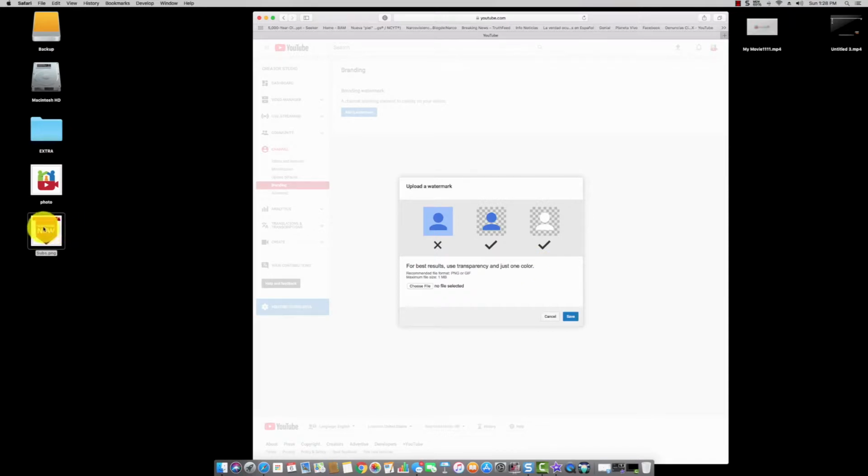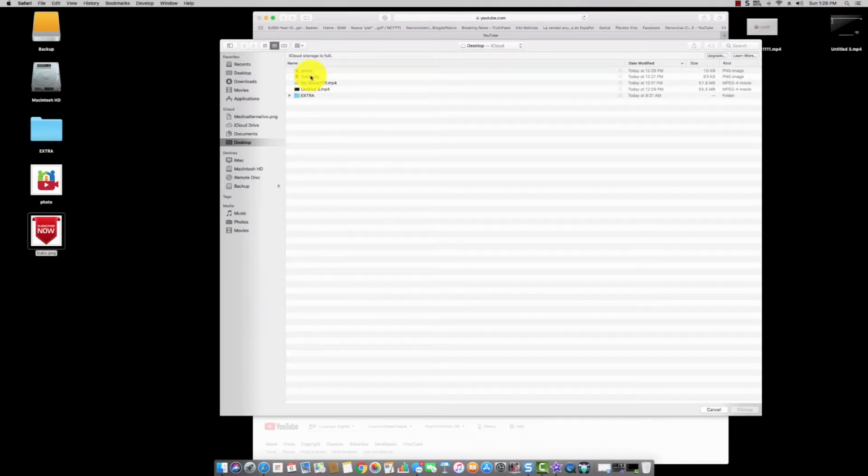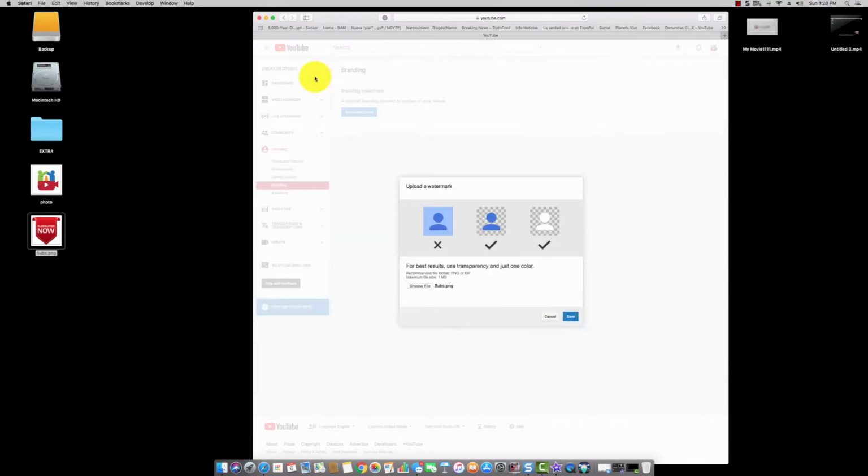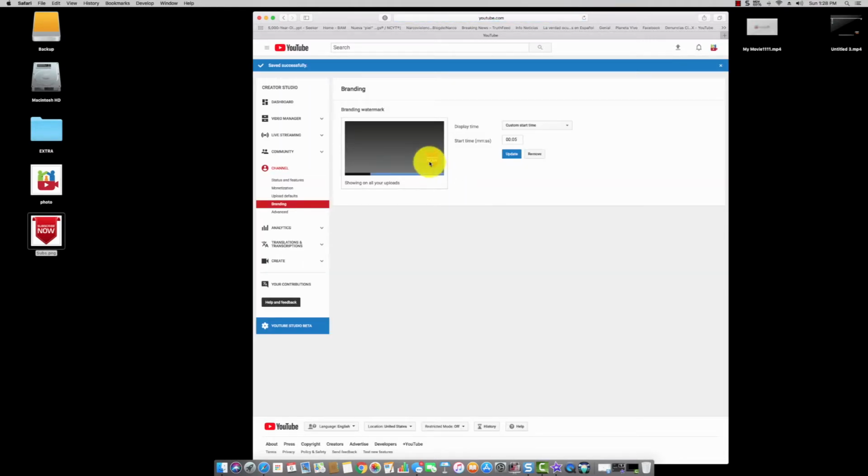So in this case, I have pretty much white and red, but that should be fine. In this case, you cannot drag it, so you have to choose the file. So I'll click on choose file, and it's my subs.png. Once I click save, that's a watermark right there. As you can see, it's transparent because it gives me these little squares here. I'm going to save that. And now that will appear on all my videos, as you can see here.